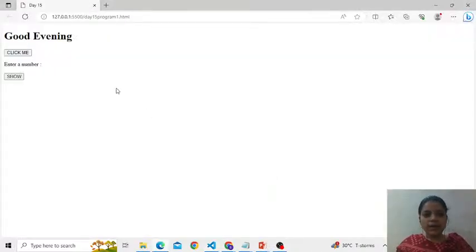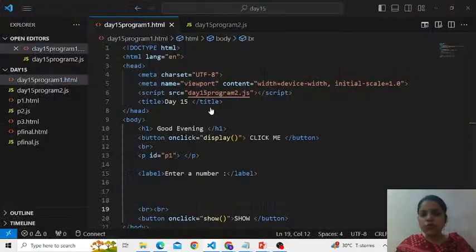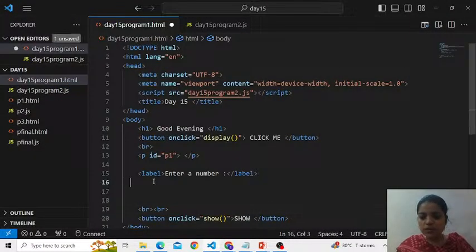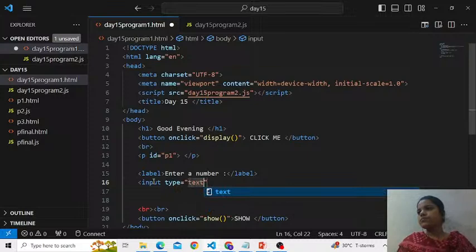Enter a number. But after entering a number, I want some input box to be given. We all know how to create an input box. So let me say input, type is equal to text. You can write type is equal to number also, just to make sure that nobody enters ABCD in the text box. It will do automatic validation.